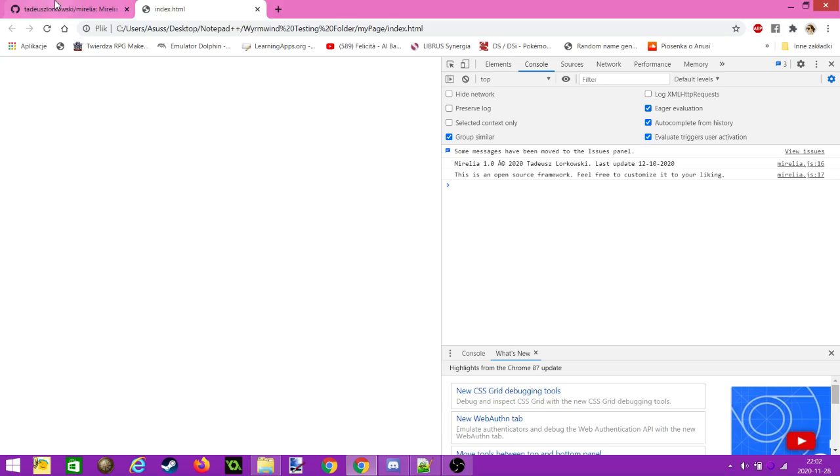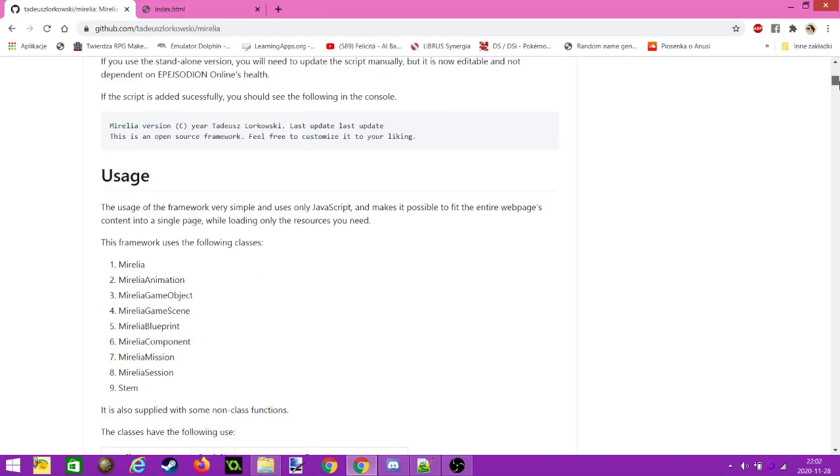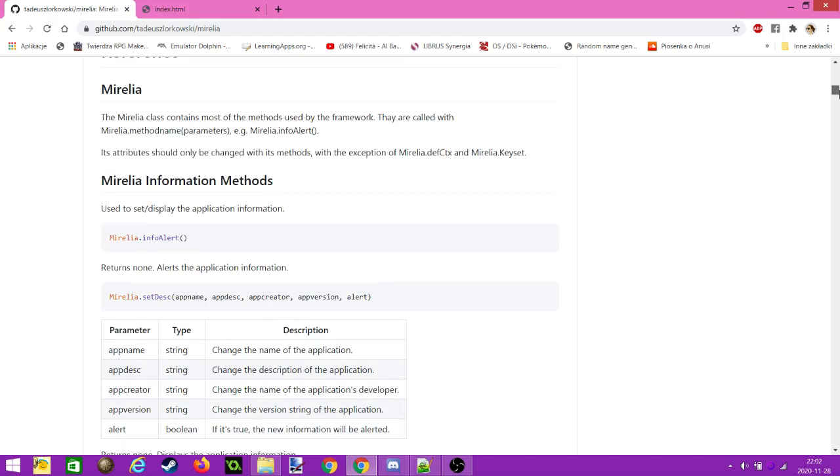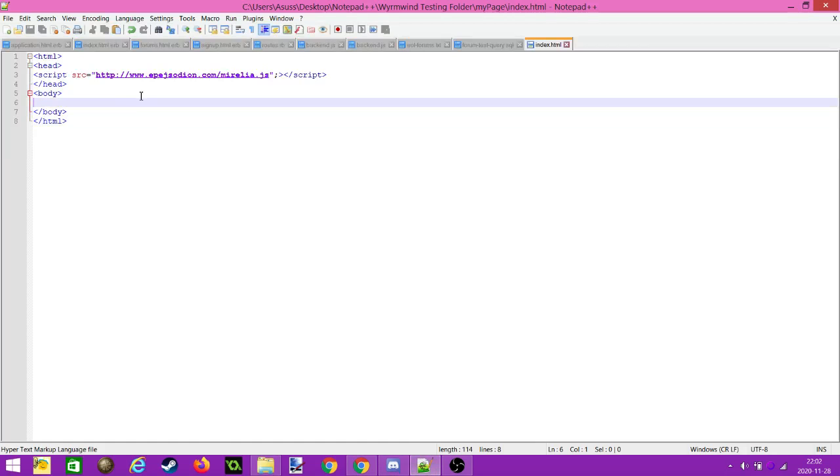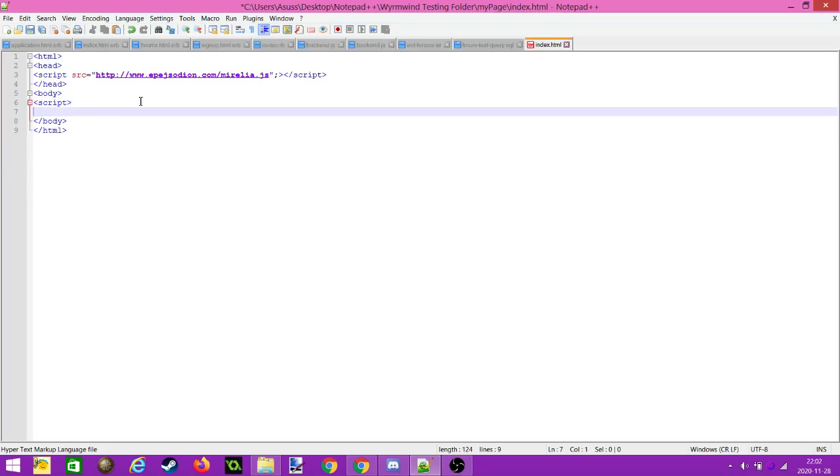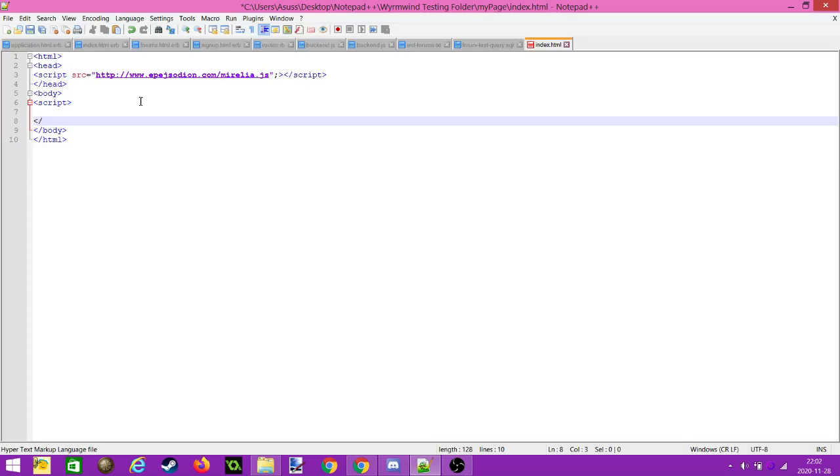Let's see if its functions work. So we are going to take a look at a single function for now, called mirelia.infoalert. Now, this one particular function is unfortunately pretty redundant, and it is used mainly to test the class if it's loaded properly. So let's add some more script, this time in the body section of our HTML page.